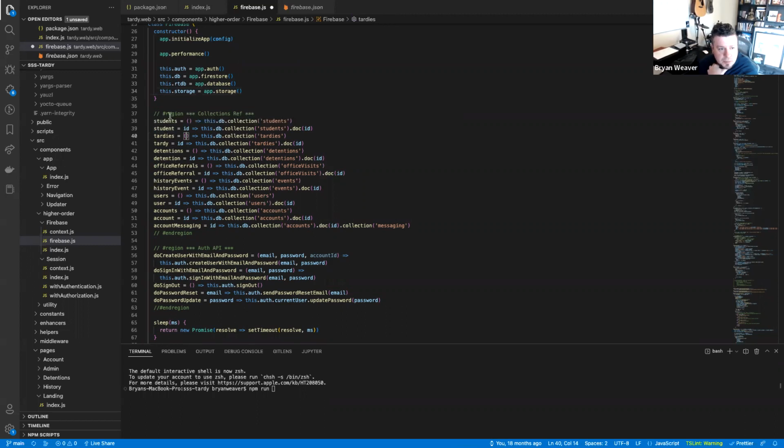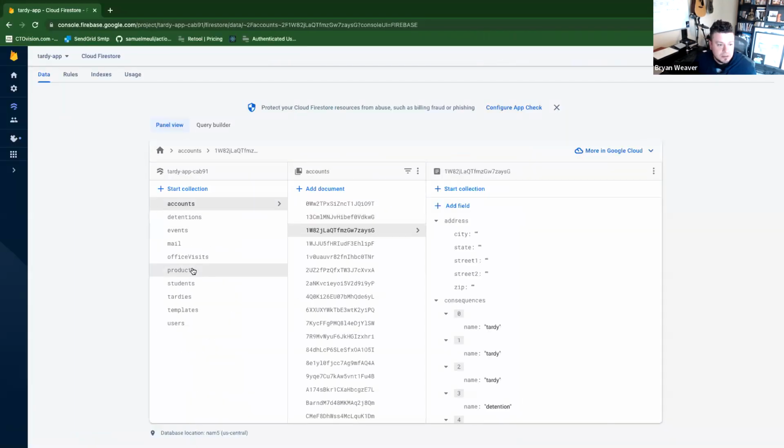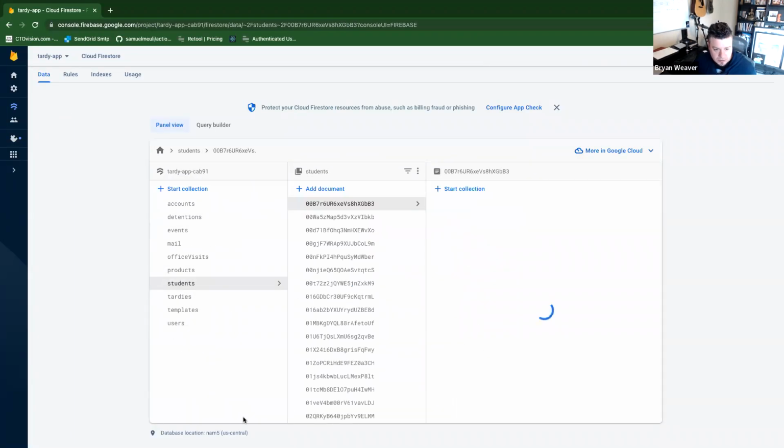So I use these down below whenever I'm doing something like adding a tardy to a student. I'm using this collection. These are all collections. So this student's collection is this collection. So the student's collection is this whole thing.